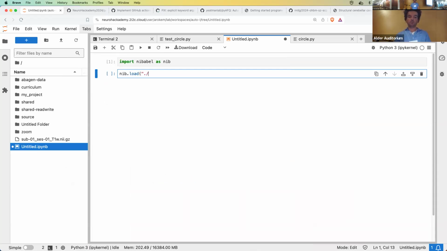nib.load sub-1, session 1. So this is T1 weighted data. Or I actually could have used the cloud paths that I showed you before. That would have worked too. But let's show it in the simple case here.